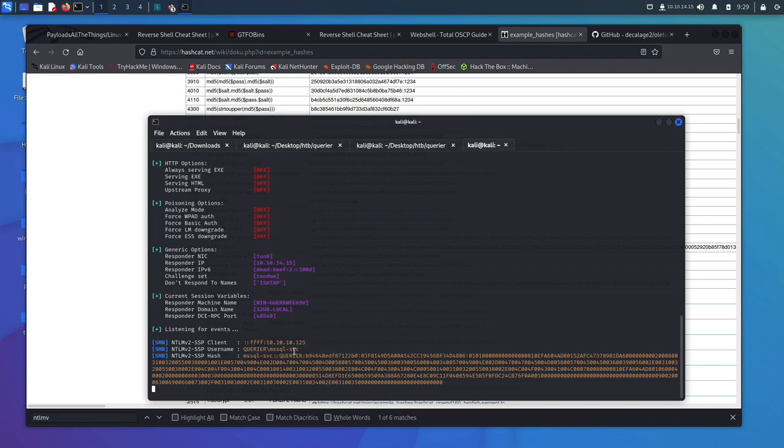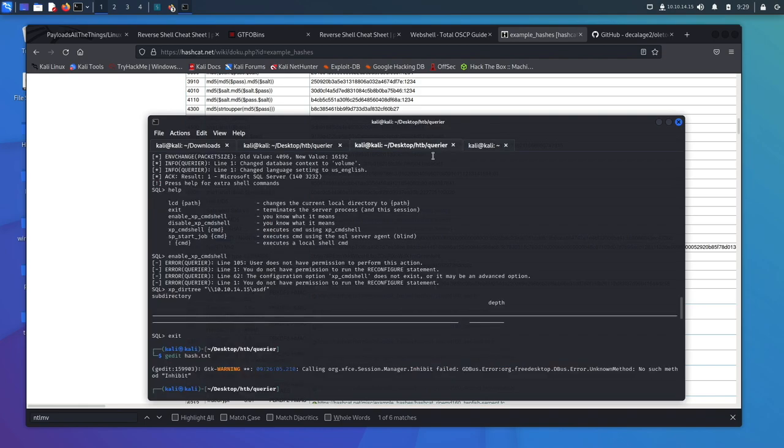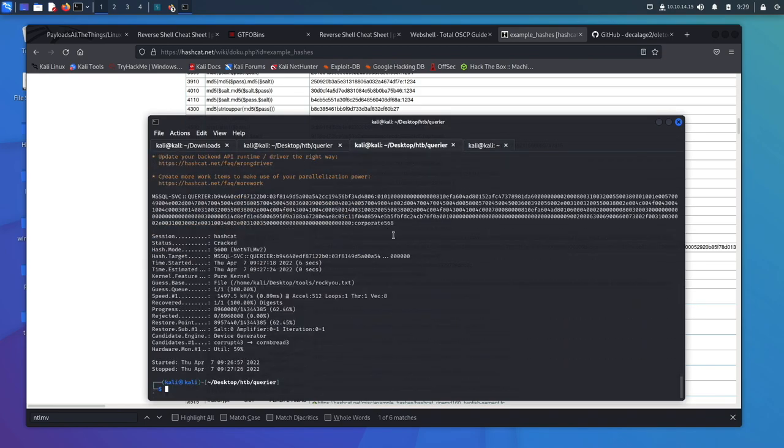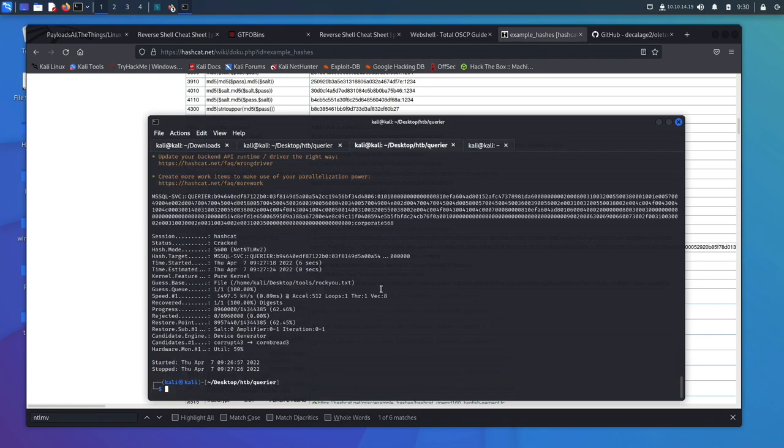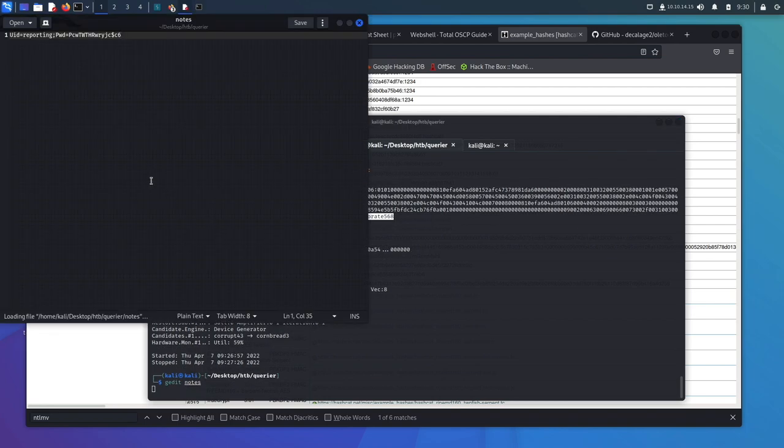And now what we can do is use this username and the password, which we just cracked over here, to try and do further enumeration. So from here, we can go back and try to enumerate with SMBMap and see if this is an admin account, but it's not. So to save us time, what we'll do is grab this password, and we're going to put it into our notes, so that way we have it.